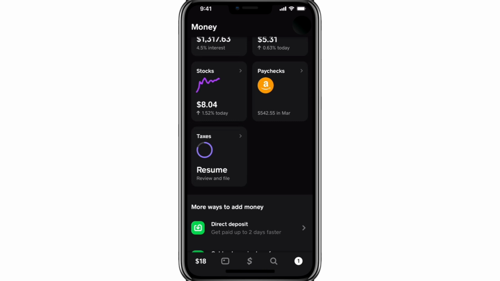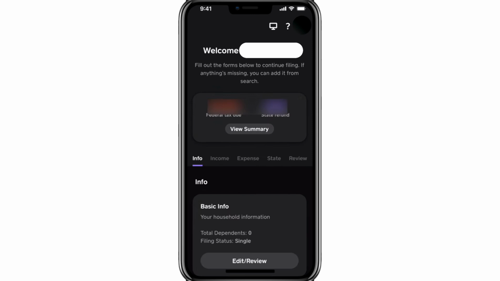The first step is to create a password for your tax return. This allows you to access your tax information on multiple devices. After setting up your password, you will be asked to enter basic personal information, including your full name, date of birth, and social security number. You will also need to provide your current address.